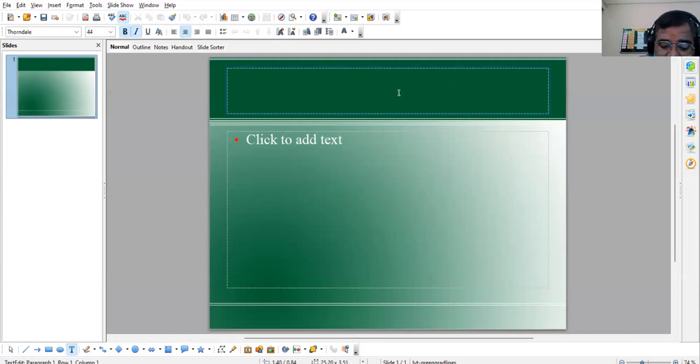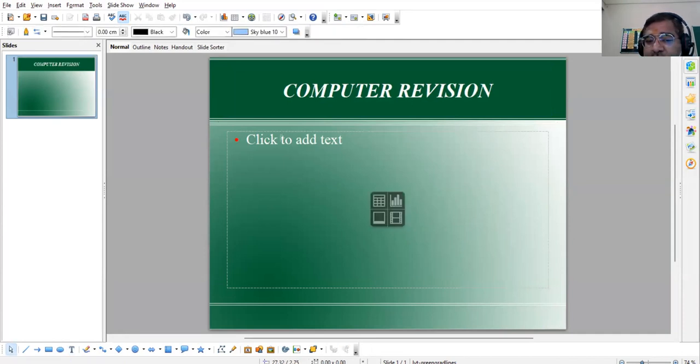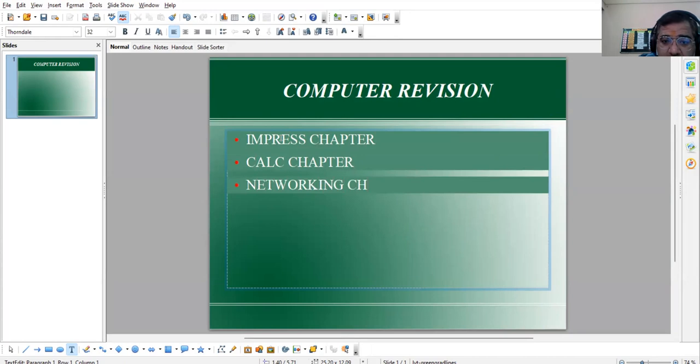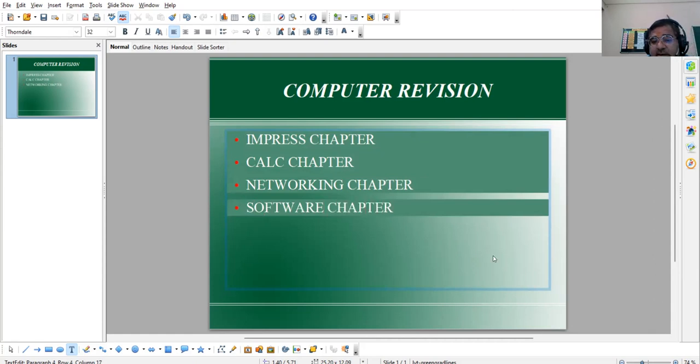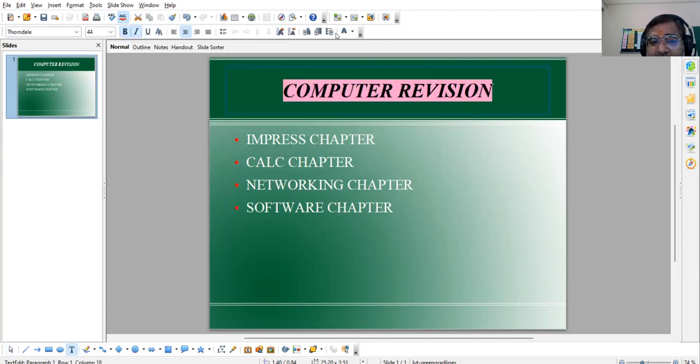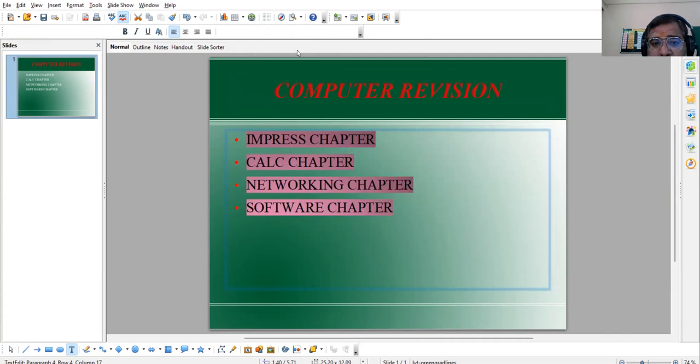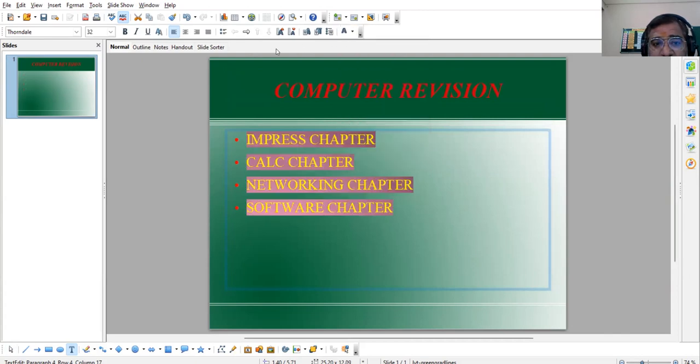Now here you can add the title. Click outside the placeholder. Here you can add the content. Like this, you can add the contents. You can make it colorful by selecting the text and giving any color to it. You can increase the size you want. You can set their color also and increase their size.